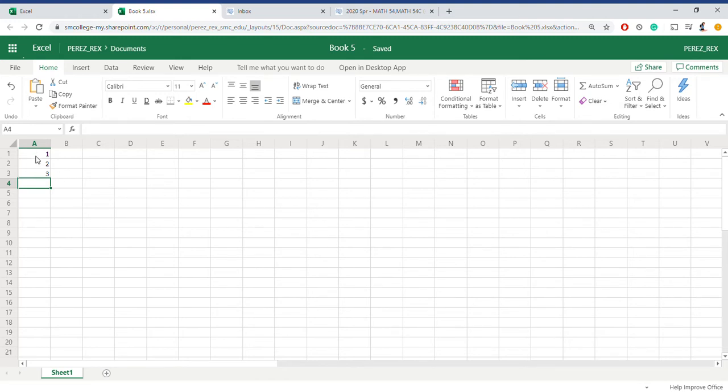So you see how I gave it the pattern 1, 2, 3? If I click and drag down, and so I highlight 1, 2, and 3, and then you'll see at the very bottom corner there's a little sort of square. If I hover over it, the little cursor turns into a plus sign, and I can drag it down and it counts for me.